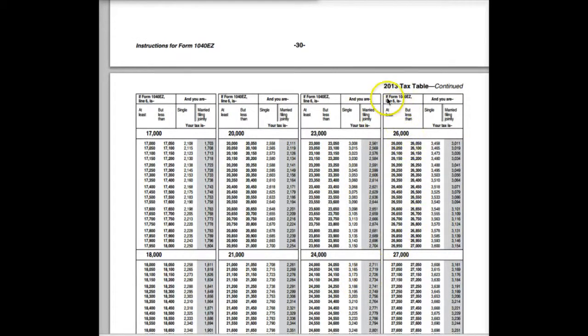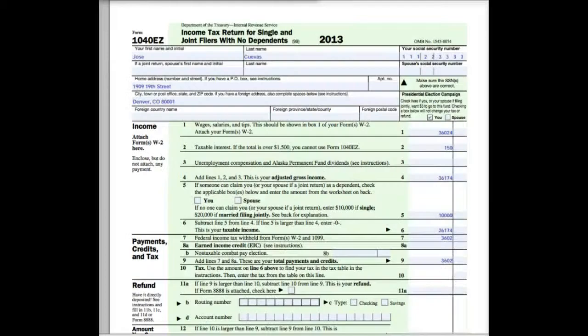All right, it says if Form 1040EZ line 6 is at least, but less than. Remember that his taxable income was $26,174, I believe, which would fall right in here. So he was single, so his tax is $3,480. And we just type that in right there.